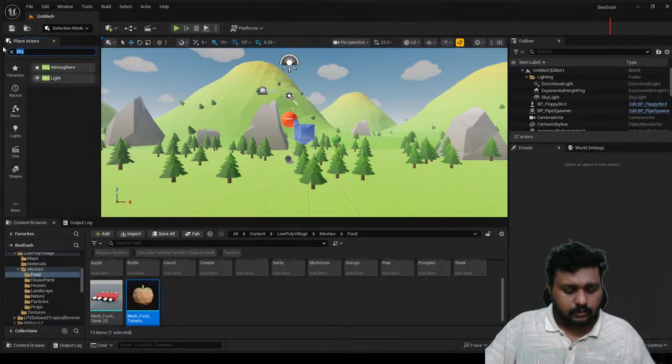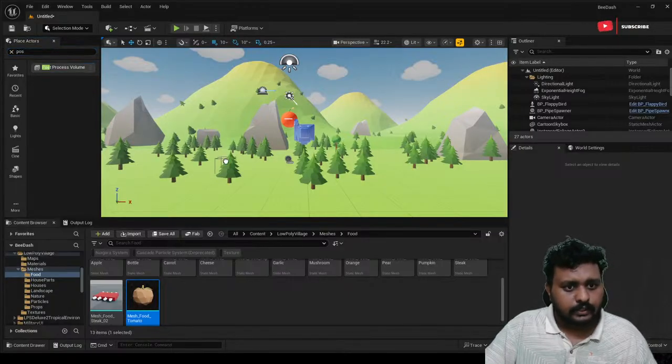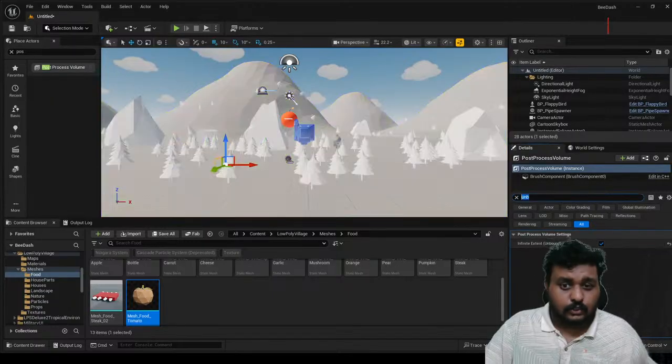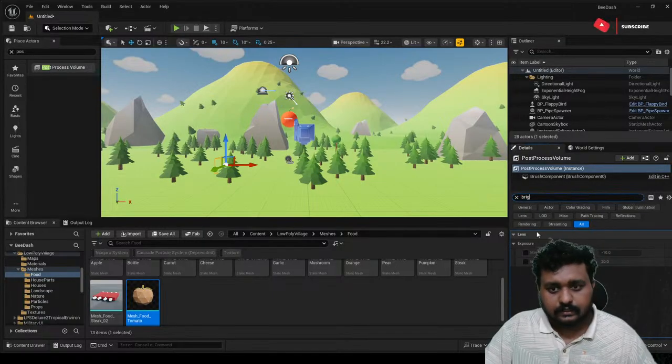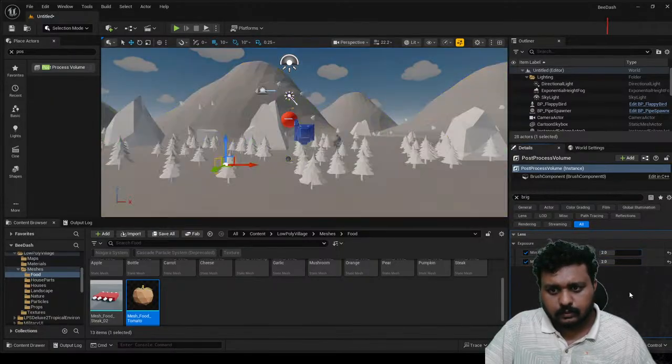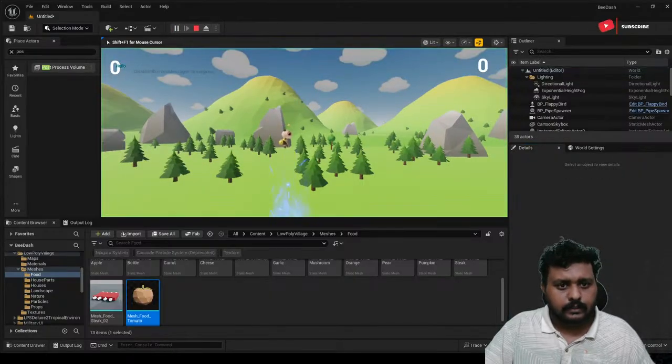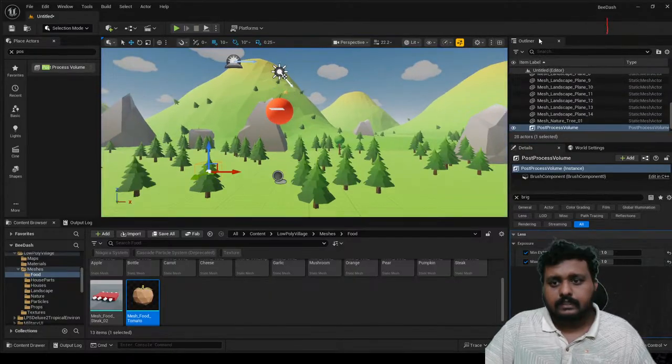And one more thing, I'm gonna add a post process volume over here, so the brightness won't toggle here and there and stuff like that. I'm gonna set the brightness to 1 and 1. What about 2? Oh, 2 is too much. 1 and 1 should be pretty fine, so the brightness will remain the same all the time.